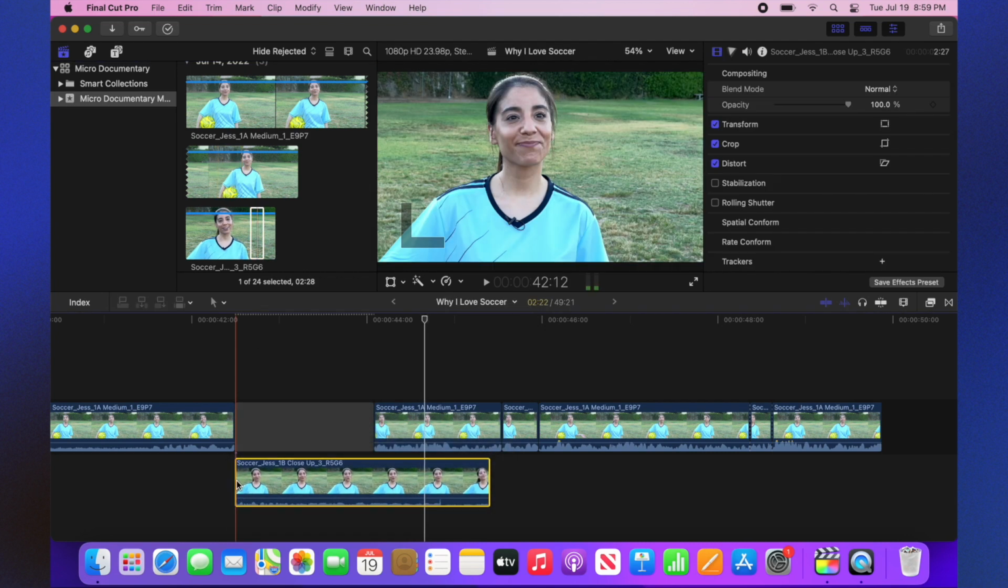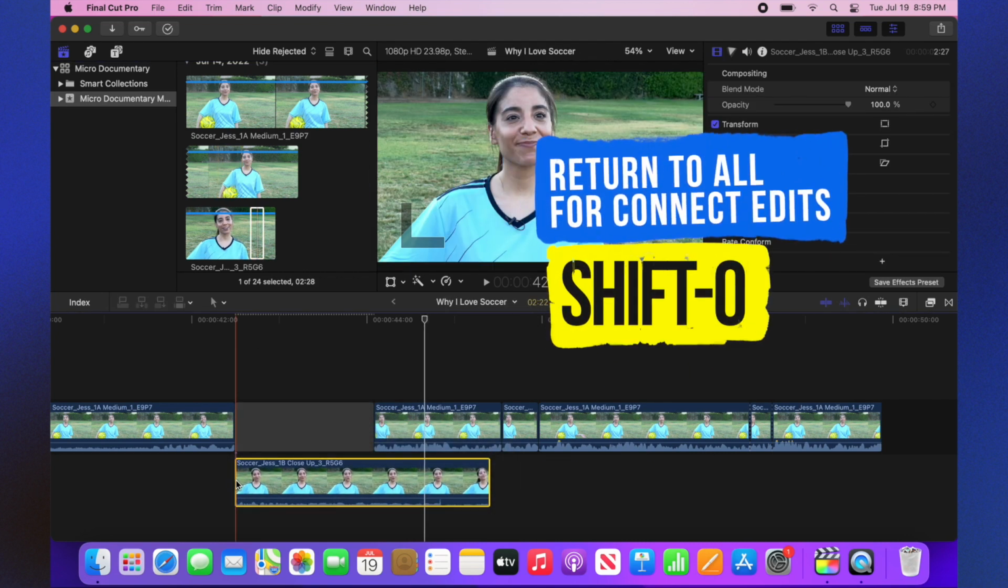Once you've performed the audio connect, press Shift-0 to return to All for Connect Edits. Play back your edit.